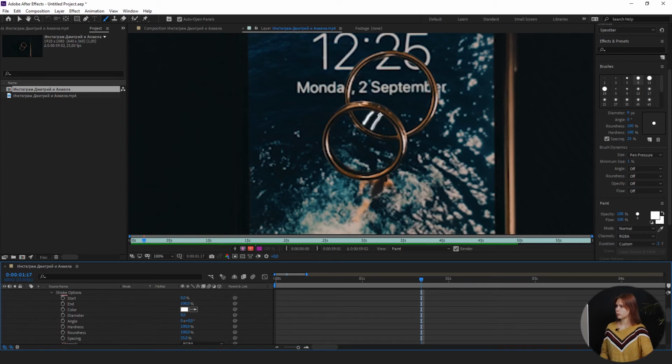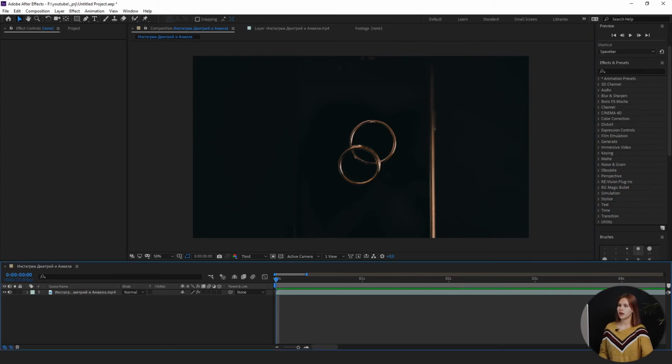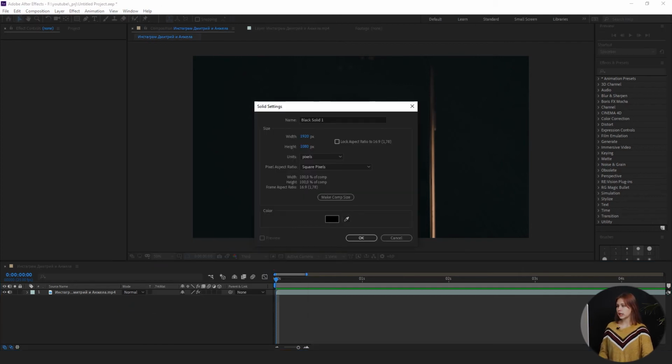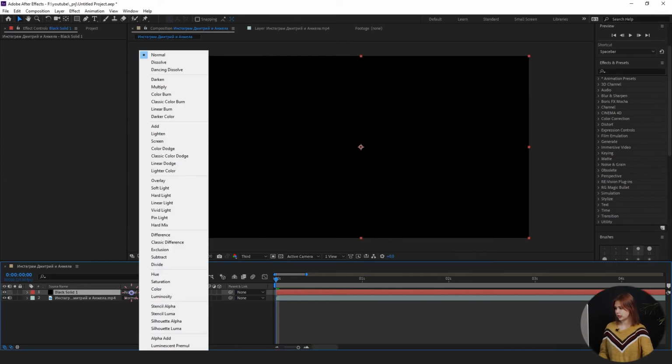for static or moving lines. If you want lines to glow with neon light, you need to create a transparent layer. Right-click on the Layers panel, choose New Solid. In the window that appears, select the color black. Click on the Make Comp Size button. OK. Set the blending mode to Screen.